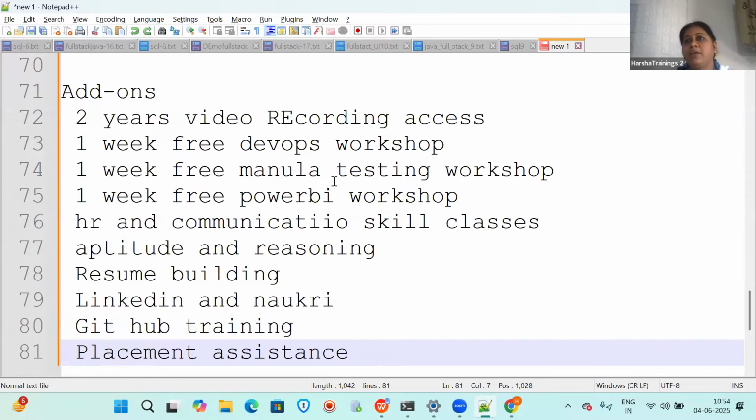And you will also have free workshops for DevOps, manual testing, and Power BI. Workshops keep happening here. Already for today also, a few workshops are going on AI. So whenever a workshop comes, we will be giving it to you. These are completely free, because if you have this workshop knowledge, you will get more preference in job interviews, right? So we will also give free workshops on this, and communication and aptitude classes.